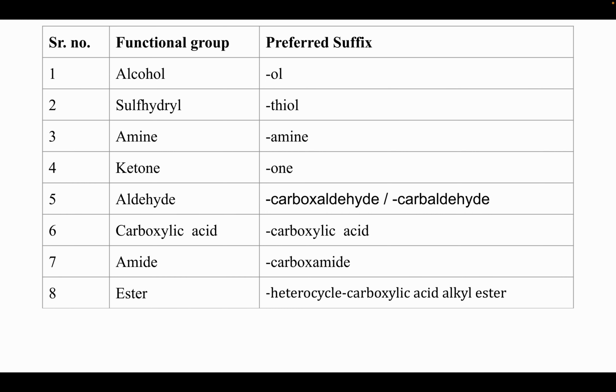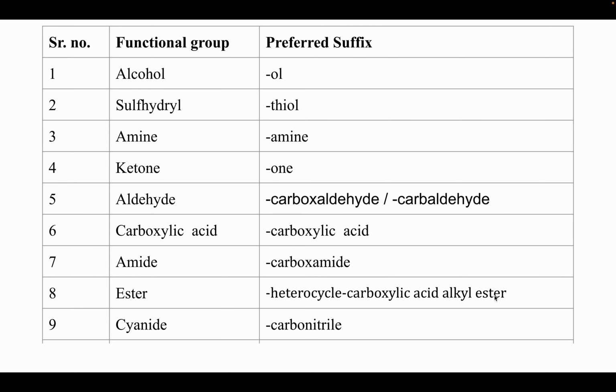Ester: in the case of an ester, first you mention the heterocycle, then the heterocycle with carboxylic acid, then you write the name of the alkyl group, and then you mention ester. Cyanide, you can write carbonitrile. Sulfonamide, same as the name, sulfonamide.